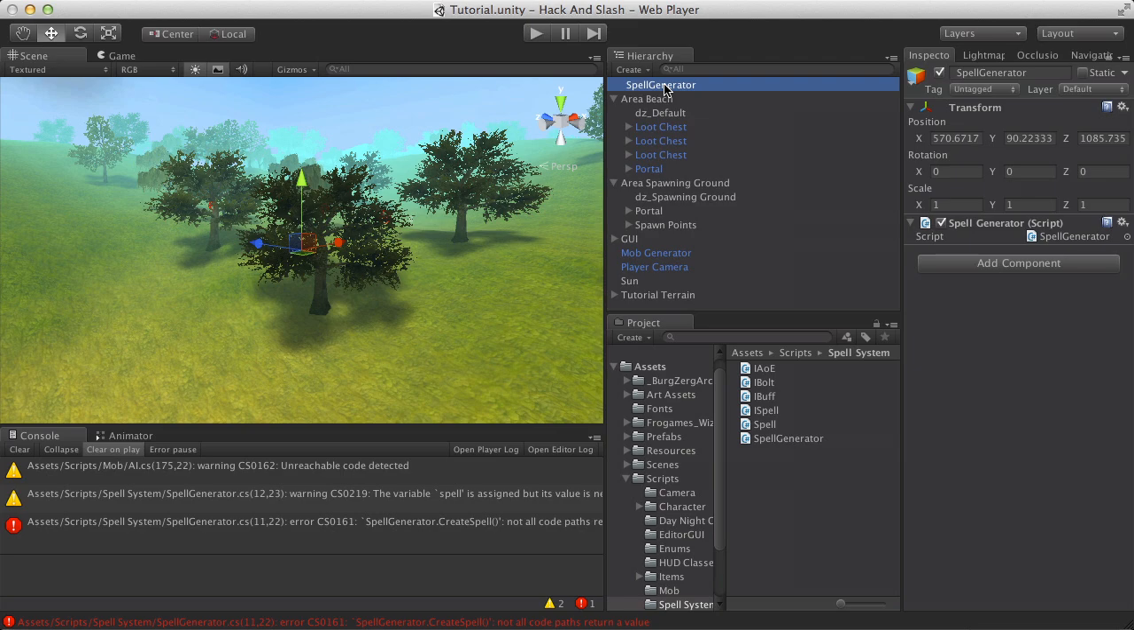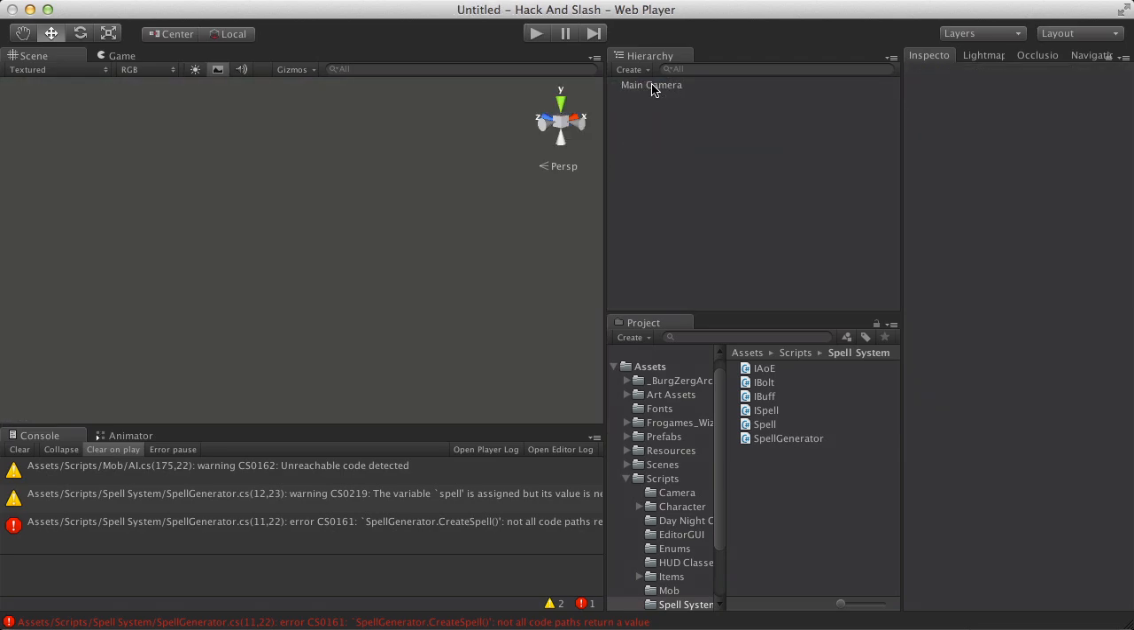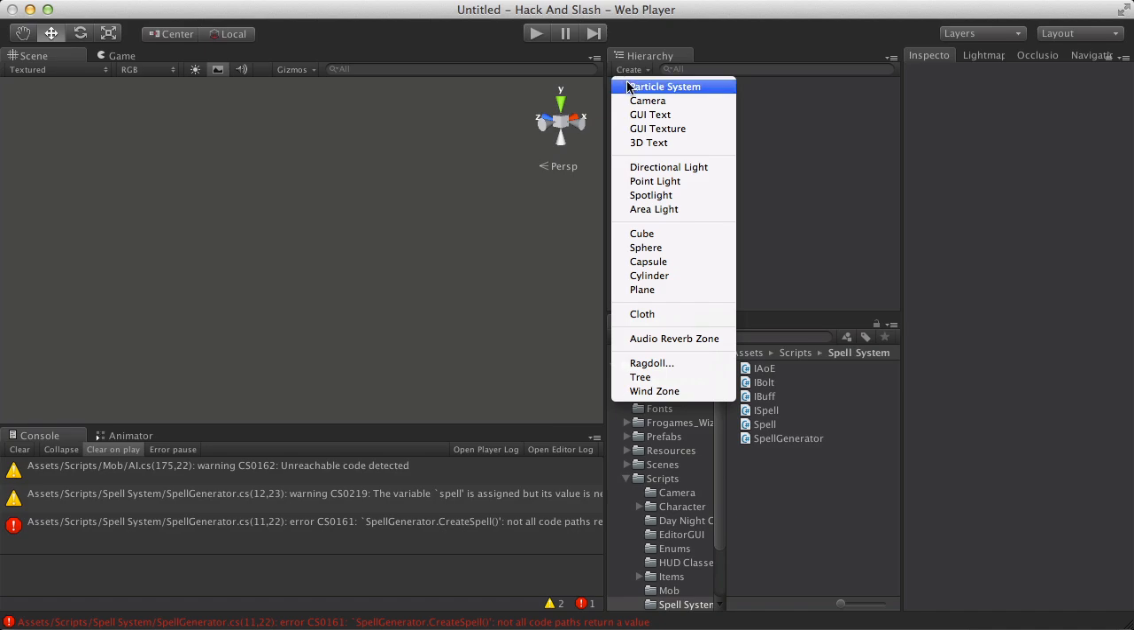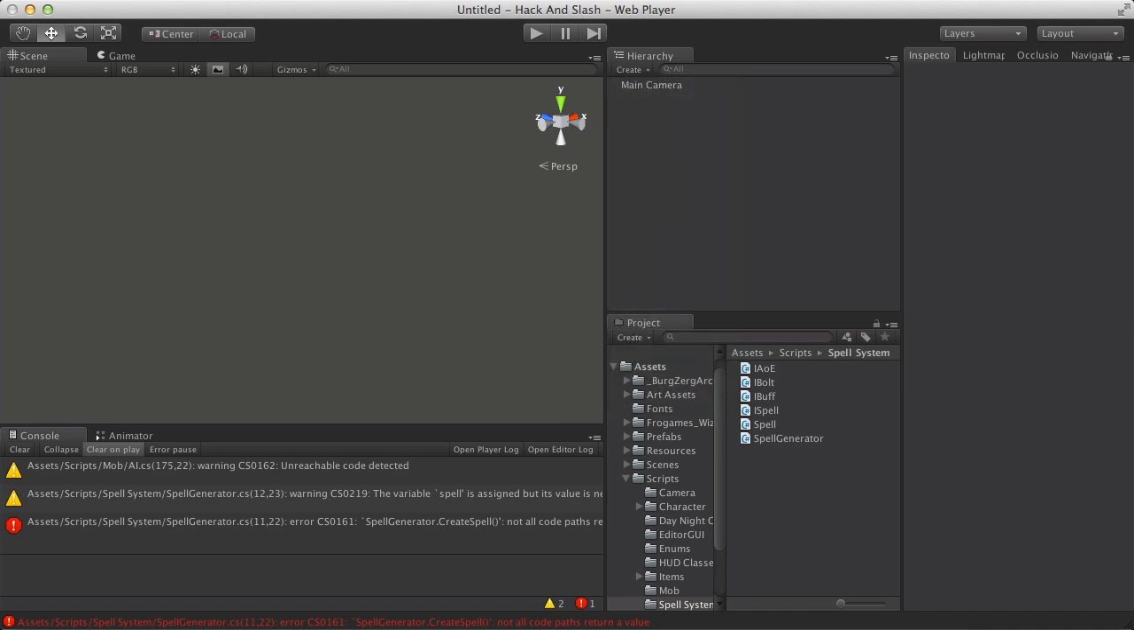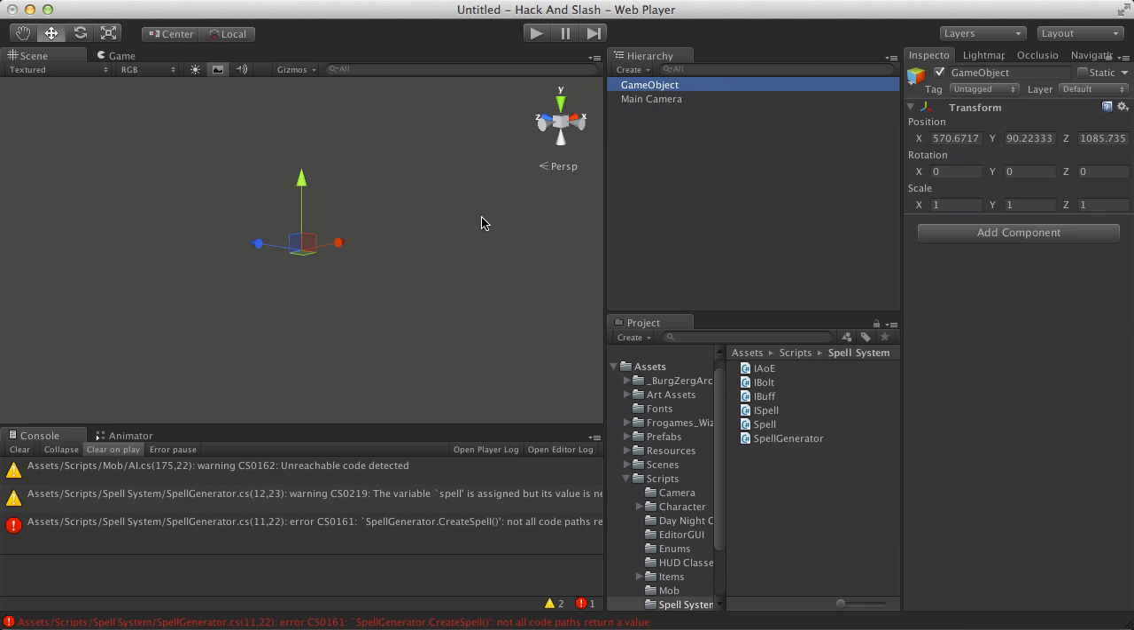So I'm going to go ahead and delete the spell generator there. I'm going to create a new scene. We'll come up here and create a new game object. And we can't create an empty, so I'll go up to the menu, create another empty, and do the exact same thing, spell generator. And we drag the script on.